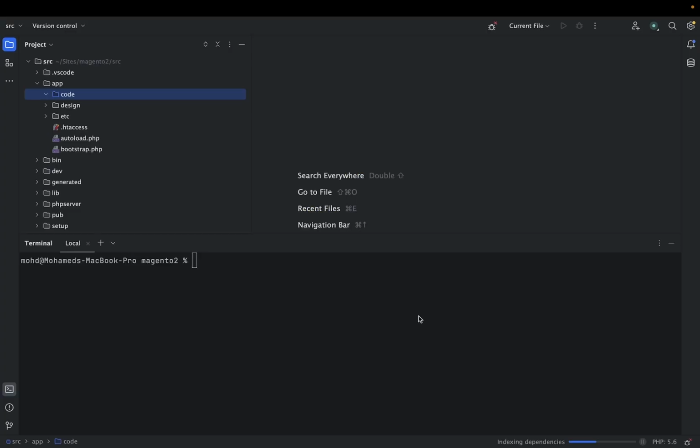In this lesson, we will learn how to create a new module. First, the Magento module naming convention. The naming convention for modules in Magento is straightforward. A module name consists of two parts: vendor name and module name.